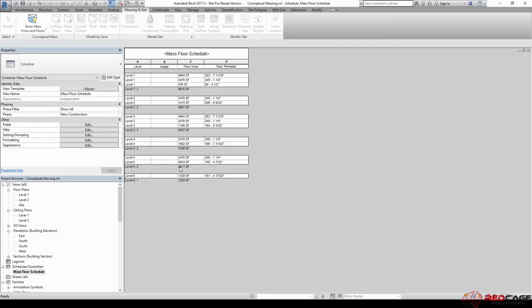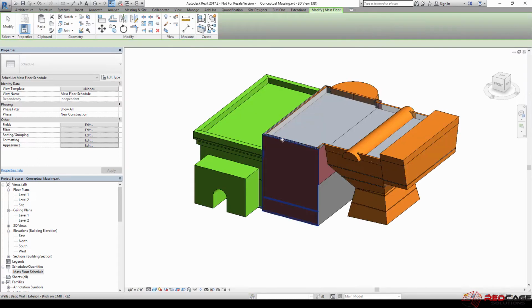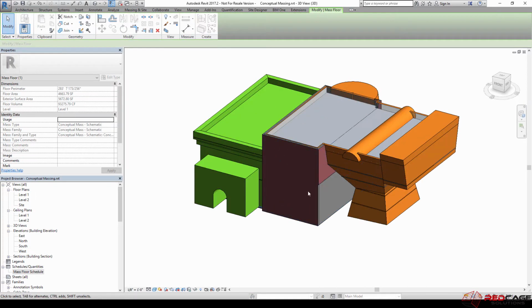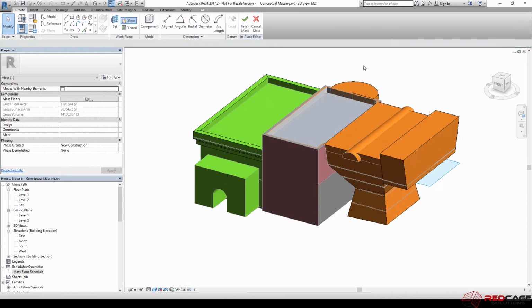If we want to try and get that down to say 6,000, we're going to have to go in and modify our conceptual masses. Let's just remember that number, 8,400. We'll go back into 3D here, and I'm going to grab this one because it's probably the easiest one to edit. We grab that form, and we'll say edit in place.